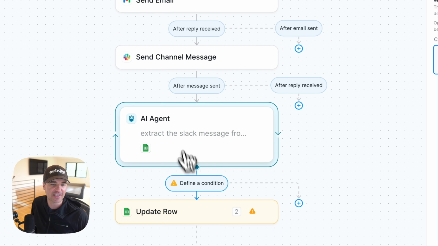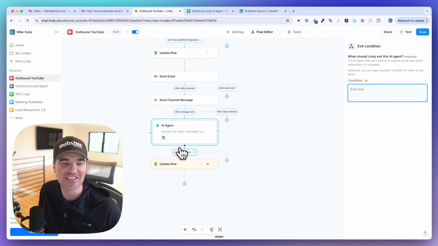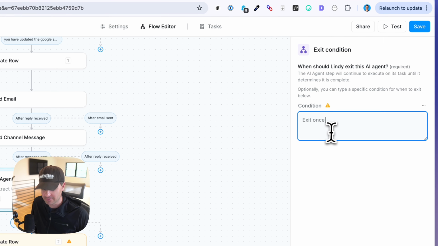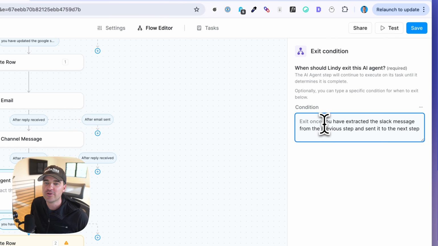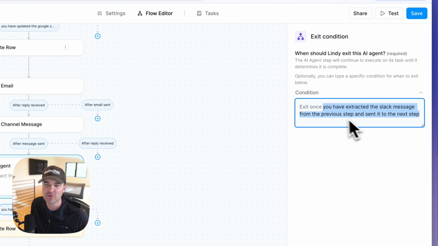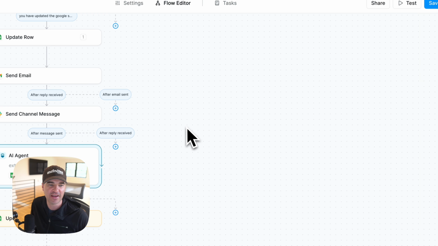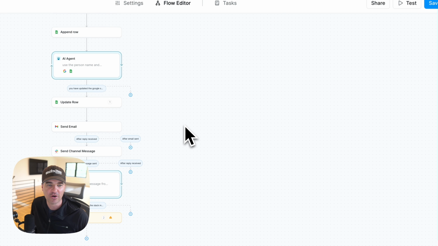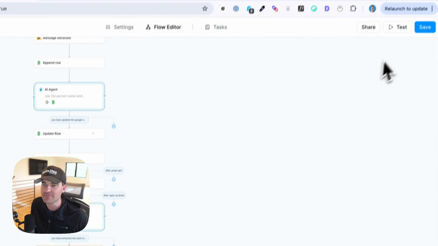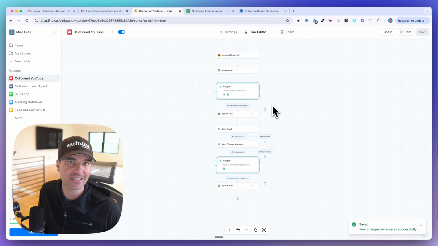And then, I forgot to give the exit condition again to this AI agent. So again, for every AI agent, you do need an exit condition. And so for this condition, I'm just going to paste in here, you can exit, you can stop working once you've extracted the Slack message from the previous step and sent it to the next step. So I always forget that we have to exit the agent on our own, but make sure you do that. Otherwise, you're not going to be able to save. But once you do, we are going to be ready to test this with a new lead.